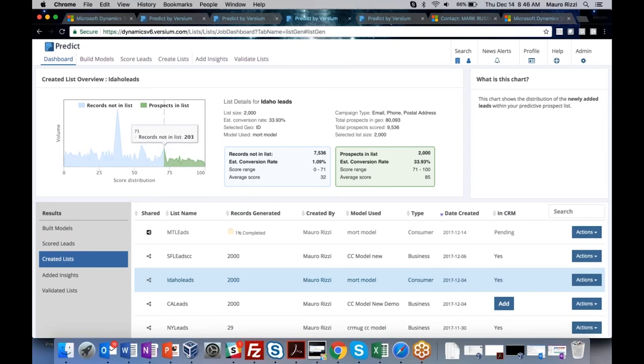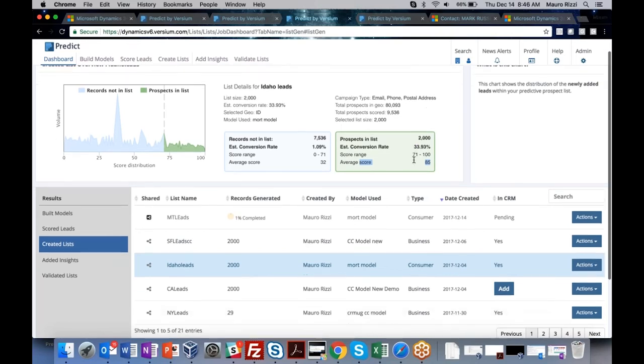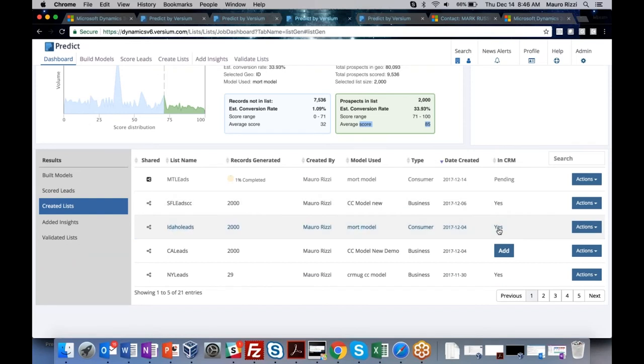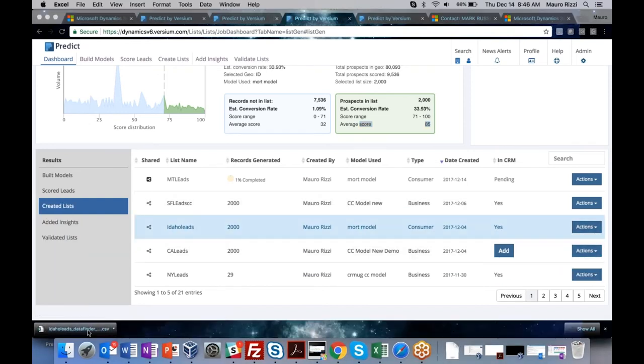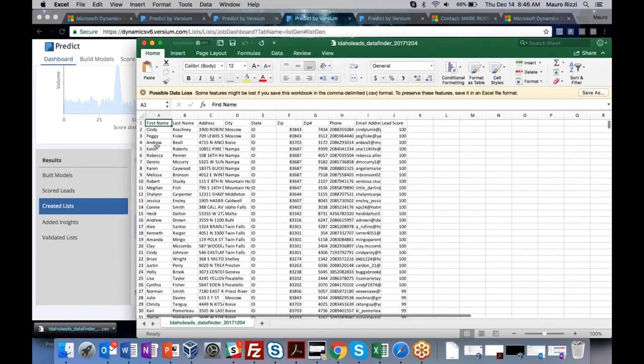The end result is going to be something like this, where it's going to show me a chart with a representation of the scores contained in the new list. Here it's telling me, hey, I have prospected leads in Idaho. This was a previous demo. 2,000 of them. Of all those 2,000, we have an average score. They range in score between 71 and 100 with an average score of 85. We expect a conversion rate of approximately 33% if you use this list.